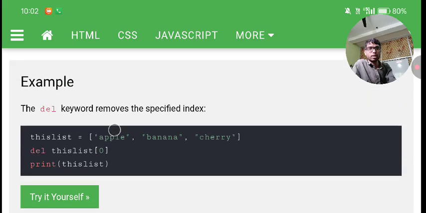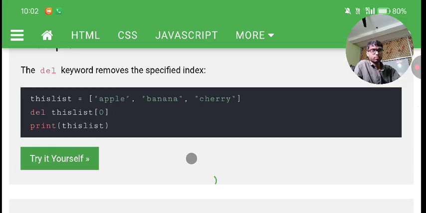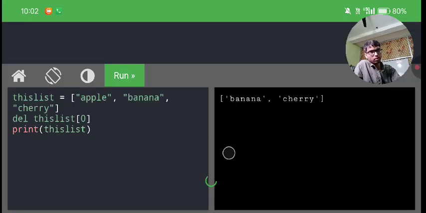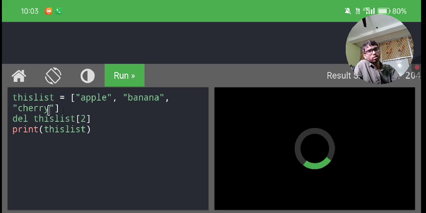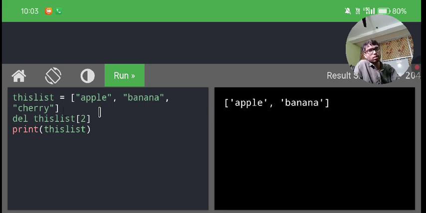Now next we have delete. The delete keyword removes the same way. We can delete any atom. So just delete, then this list, then 0. Here we are saying delete this. Apple will be deleted. If you enter here 0 1 2, then what will happen? Cherry will be deleted. Apple banana will appear. That is how it works.